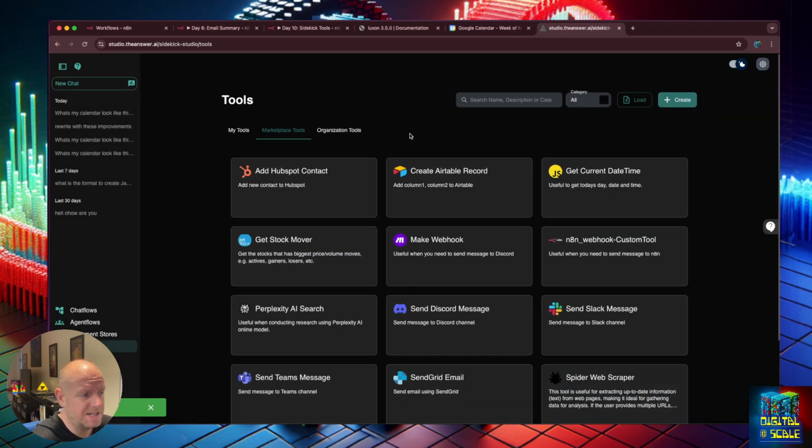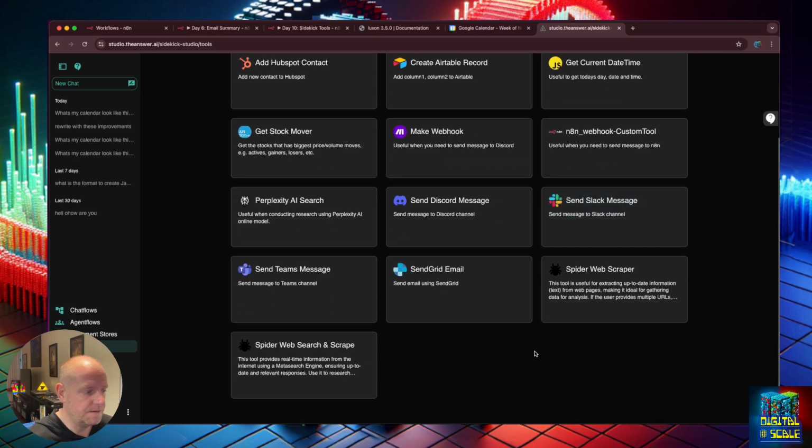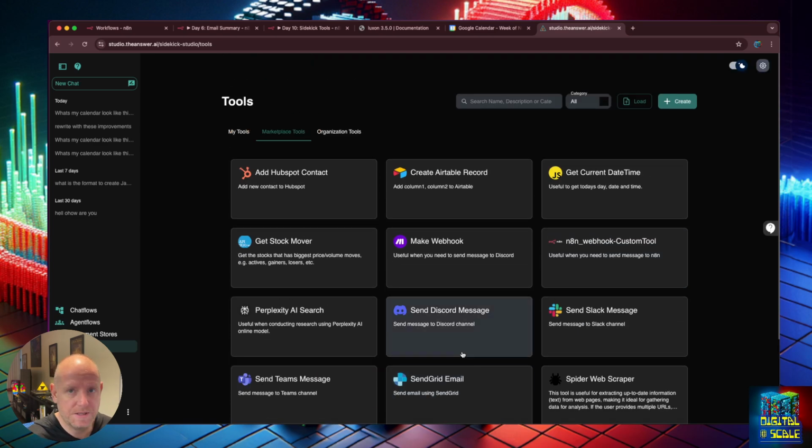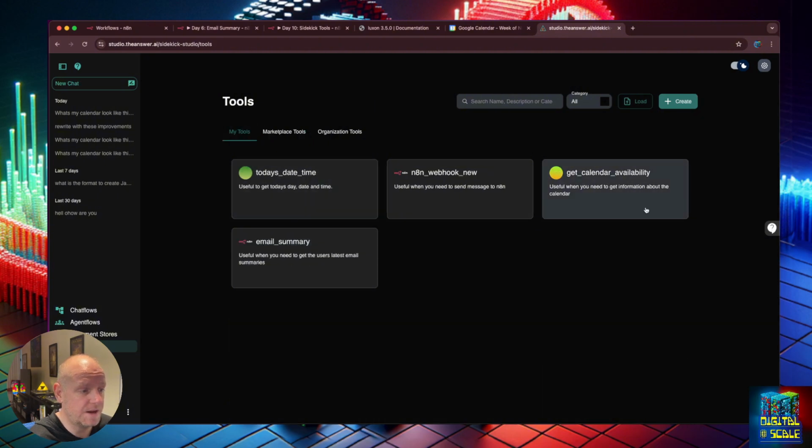And as you can see here, there's a bunch of other tools in the marketplace that we're going to be going over, like HubSpot contacts, make webhooks, just like we're doing in N8N, sending Slack messages, Discord, emails, Teams, scraping the web, sending stuff to Airtable, which we'll see here in just a second. So there's lots of different tools. Now I have our email summary tool.